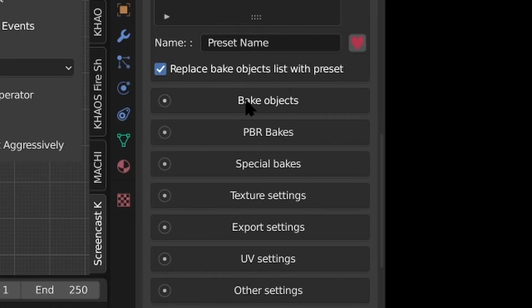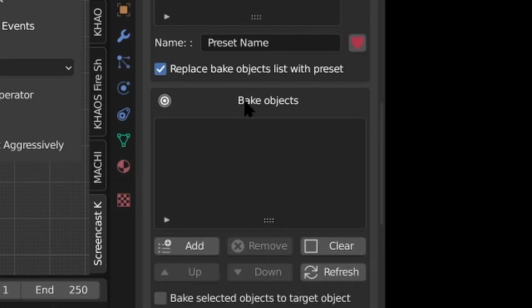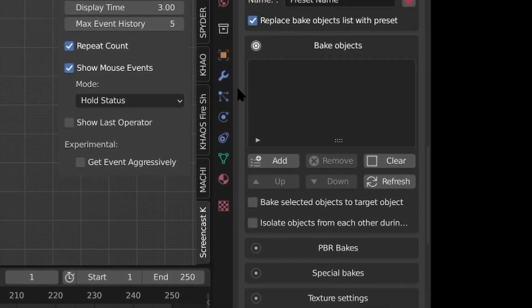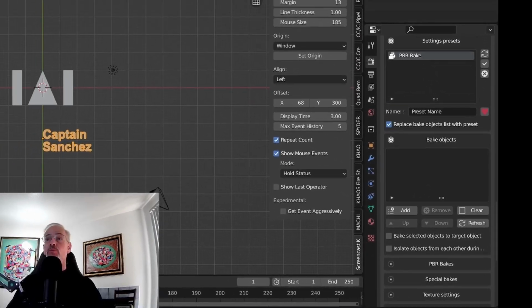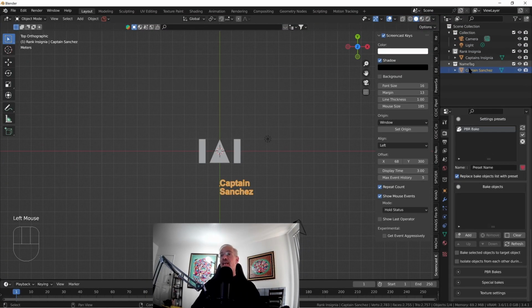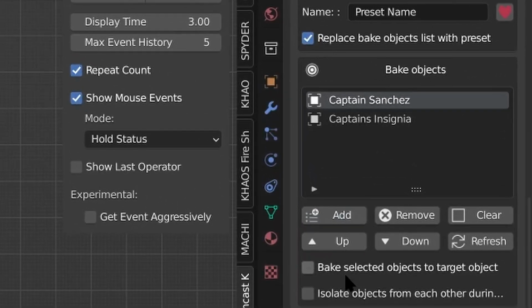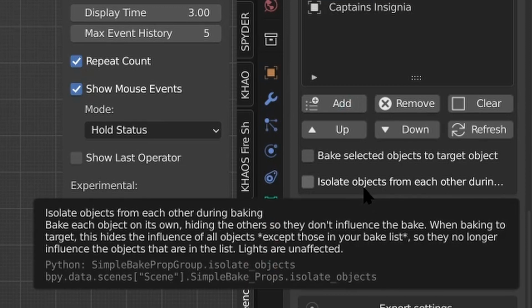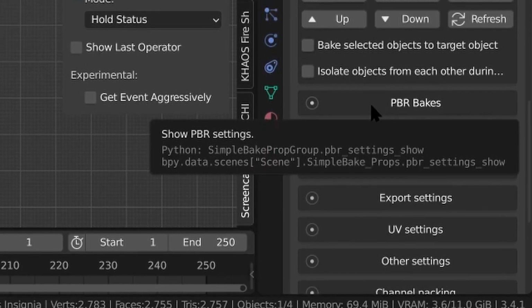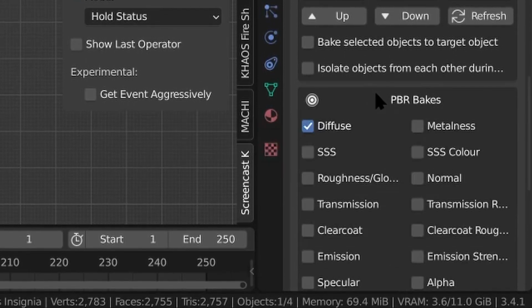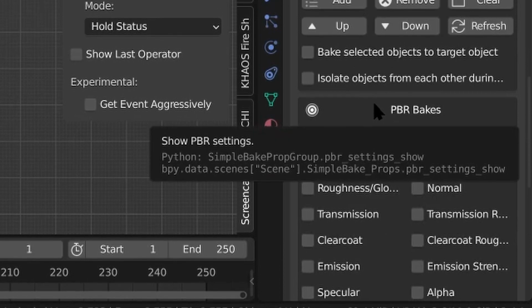Now we go down to Bake Objects. Here we're going to add our two. The first one is the name tag, Capt Sanchez: we select it and hit Add. Then we select Captain's Insignia and hit Add. We want to make sure both of these are unchecked. We won't go into the details of why. It's not really important. You'll probably get by just fine with that. Now in the PBR Bakes, here we define which channels we want.